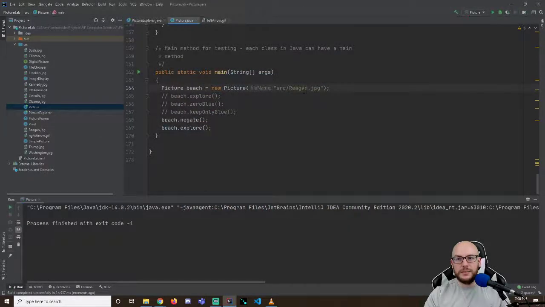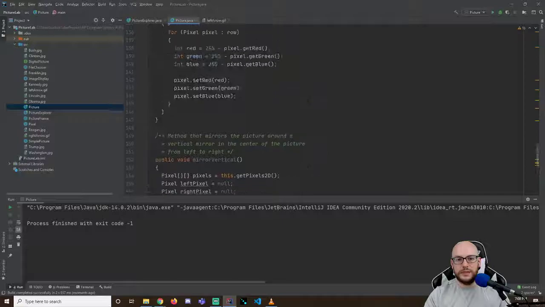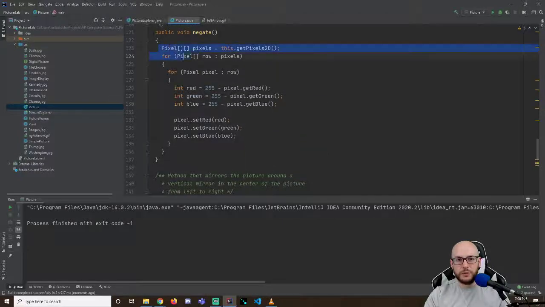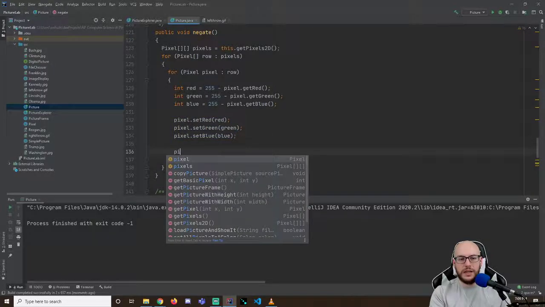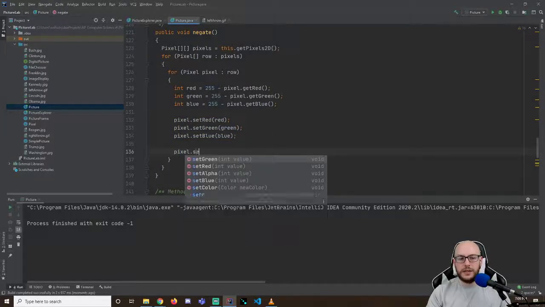All right, that's negate. Not too difficult. It's still just working on this concept of looping through the 2D array of pixels. Now, this step here can be condensed, right? We can actually just do pixels.set.